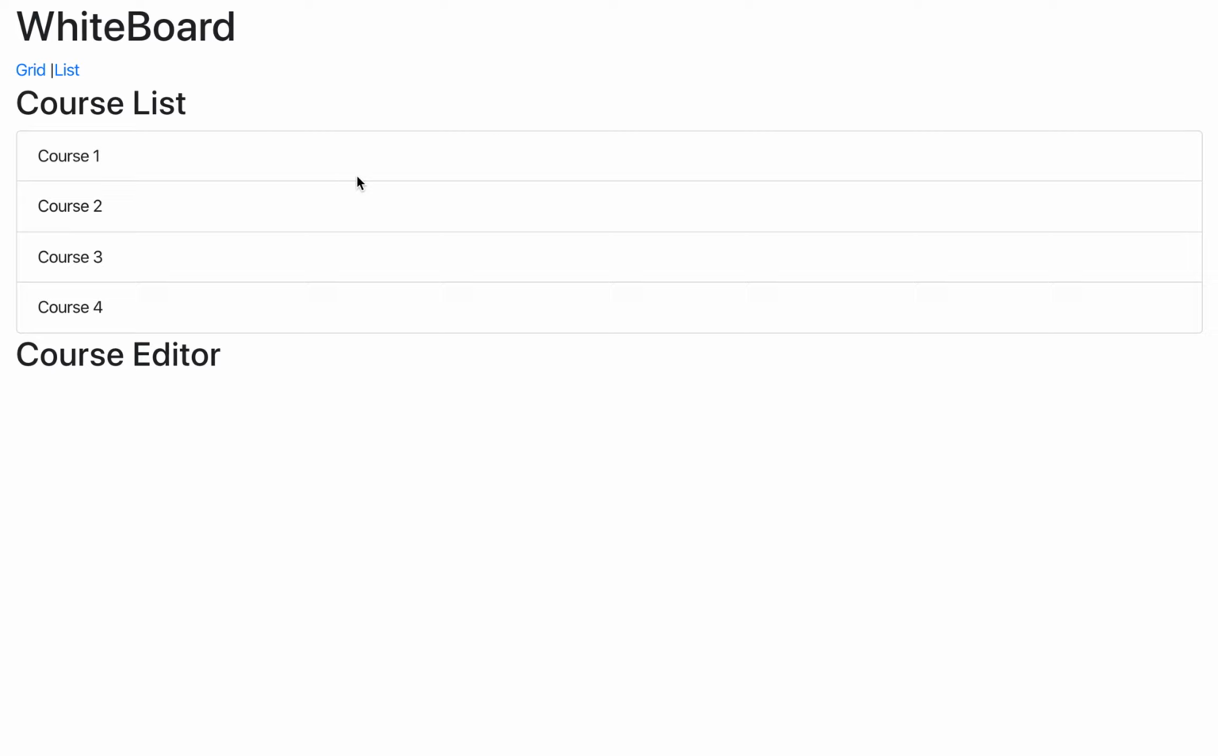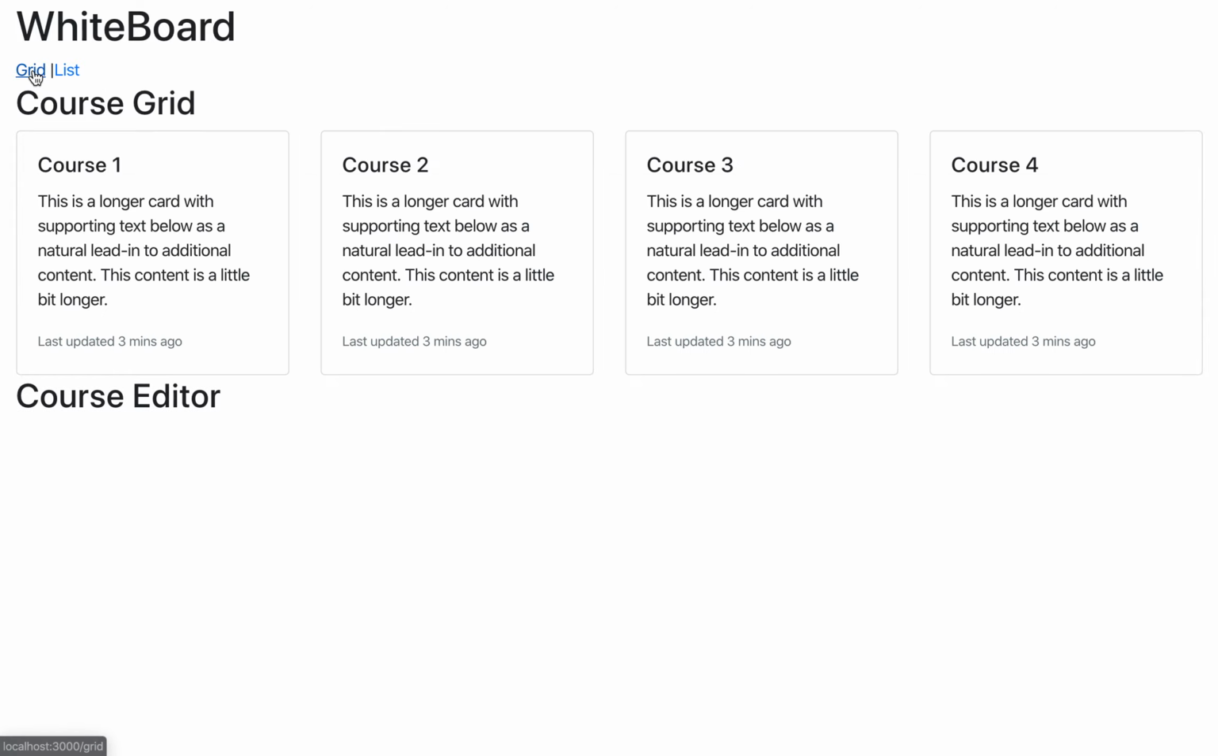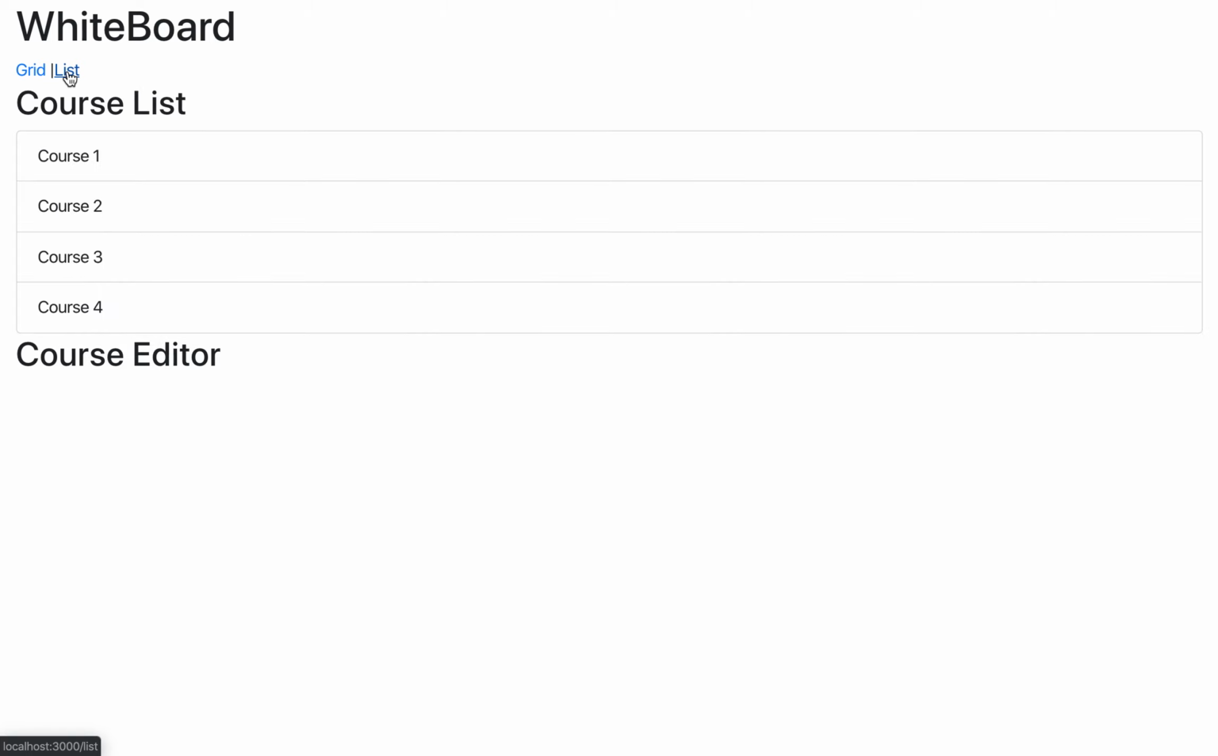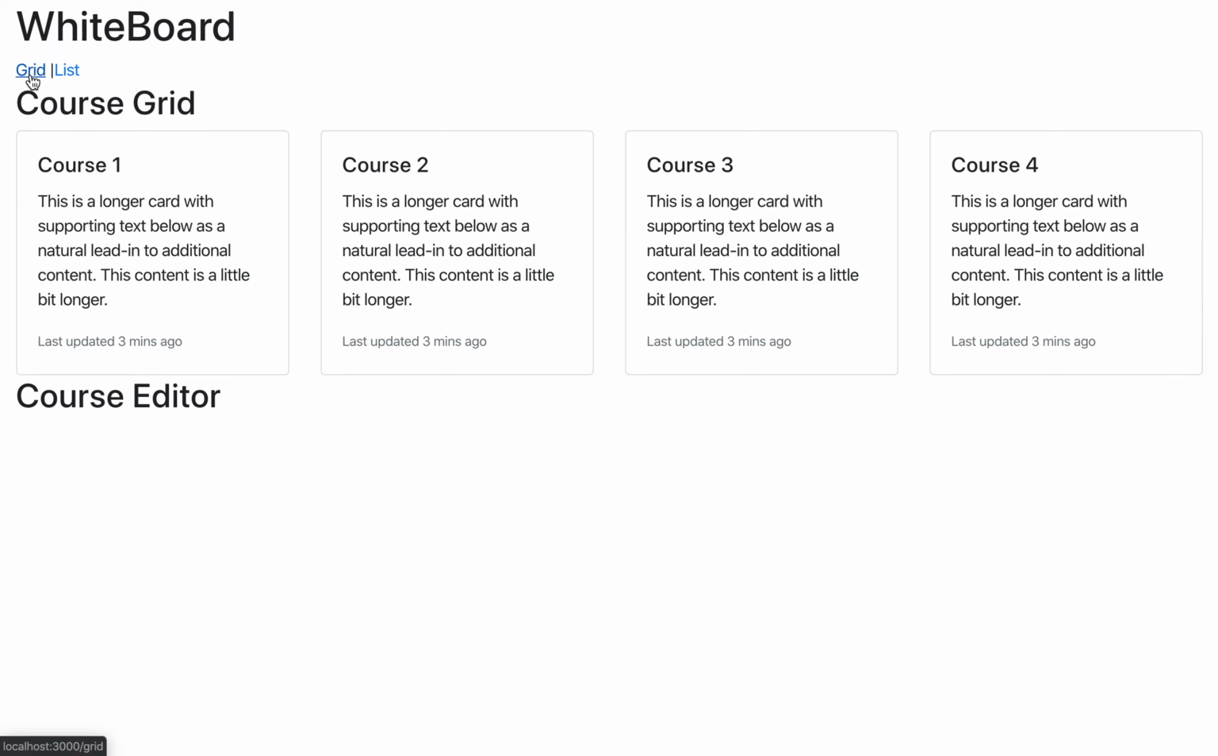So we have here a use of the course grid, course list, using the router mechanism to be able to toggle between these two versions of displaying a collection of courses. So we would like to be able to do the same thing with the course editor. We don't want to display the course editor until we select a course for editing. So to do that, we're going to be using the same mechanisms that we had before. We're going to toggle between the list of courses and the editor.